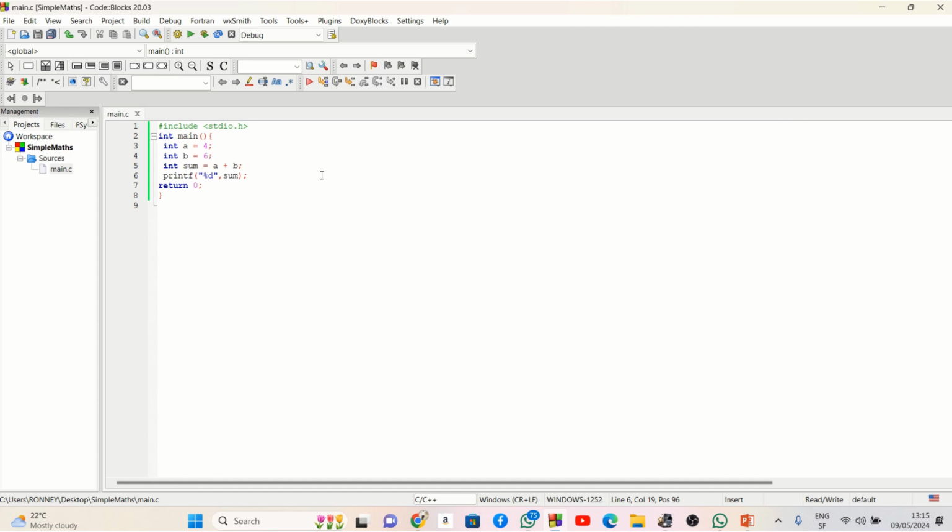Now, someone might be asking a question, how about if I want this program to give me a result that indicates that a plus b is equal to sum. I mean, a program that will give me an output of 4 plus 6 is equal to 10. So how do you modify this program to give you that? That is what I am going to do next.